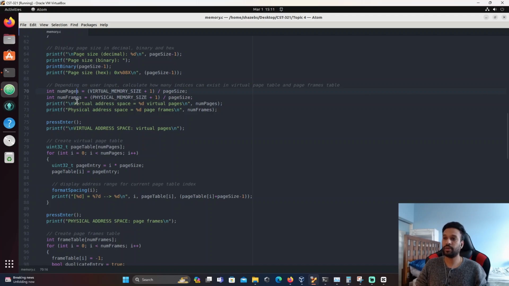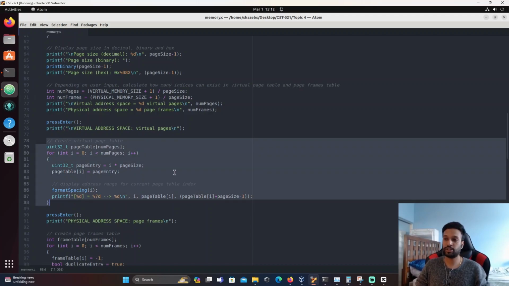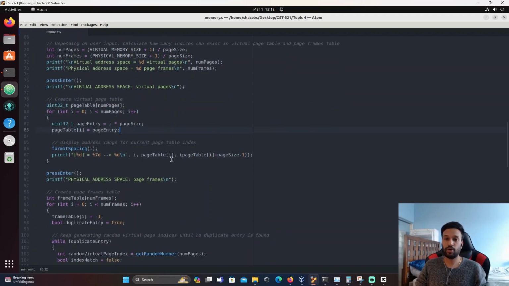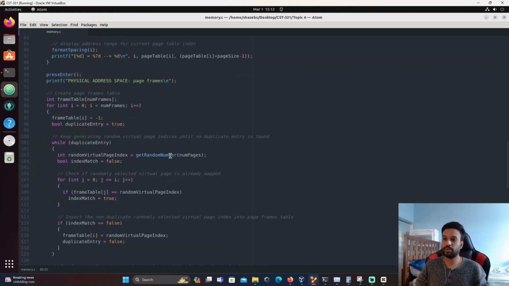Then we'll move on to actually creating the virtual pages, and we do that by taking the virtual memory size and dividing it by the number of bits we've chosen for the page size, which will determine how many virtual pages will exist. And we'll do the same thing for the physical memory size. We'll divide it by the page size selected, and we'll come up with the number of page frames that will exist in the physical address space. So this portion right here is creating the virtual pages, and I'll show that in code once we begin program execution.